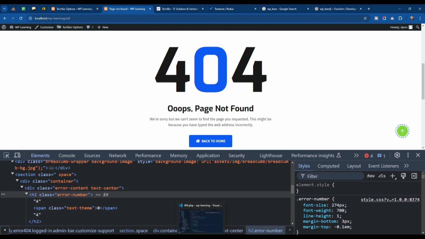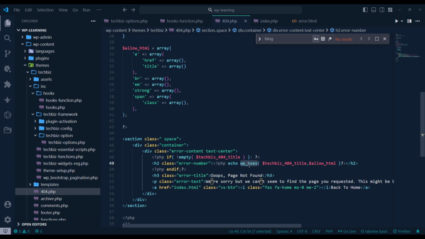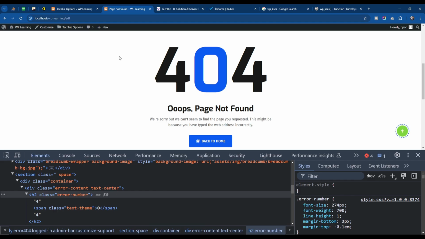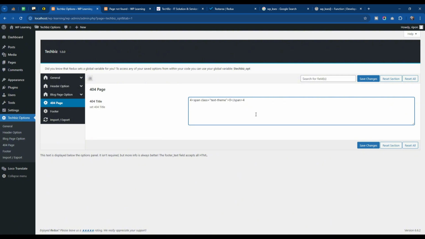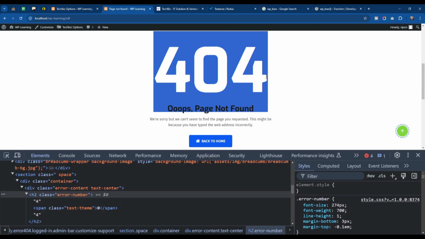So esc html will print out the whole html tag, and in this way, with the allowed html tag with the wp-kses, it will give you the options to add the tags inside the text area field. You can add the a, and you can add the href. Without this, if you write html in here, then that will not be allowed. So by this way you can do the 404 part.